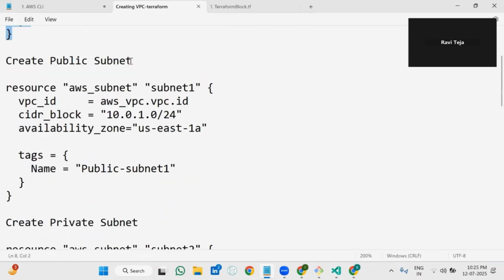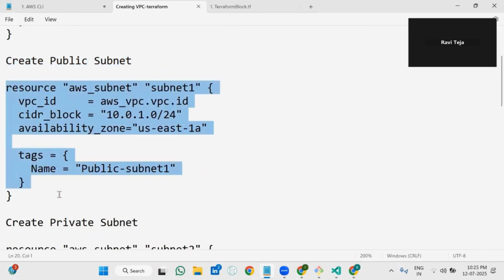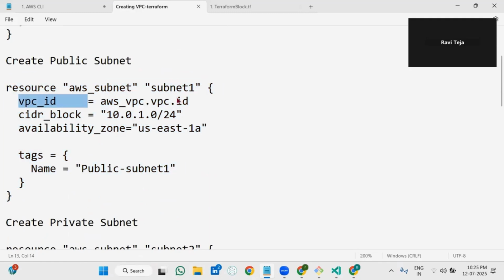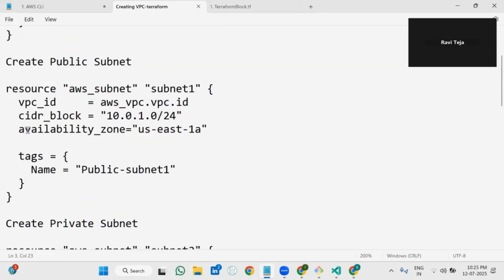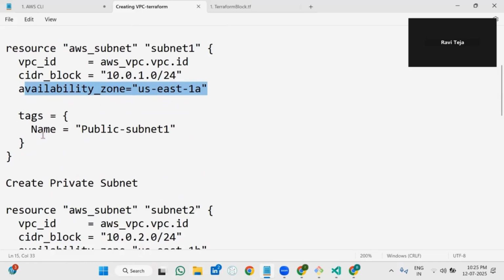Creating the public subnet. This is the script for creating the public subnet. Okay, VPC ID: in place of the VPC, it is going to call internally the VPC we have created. And the CIDR block is this for public subnet 1, and the availability zone is US East 1A. The name is public subnet 1.